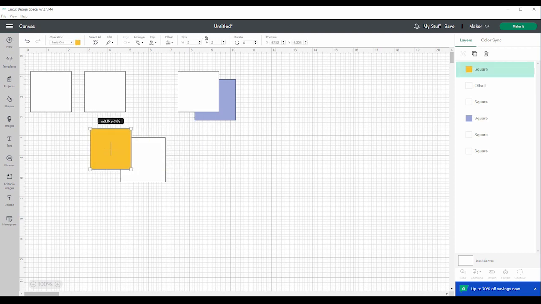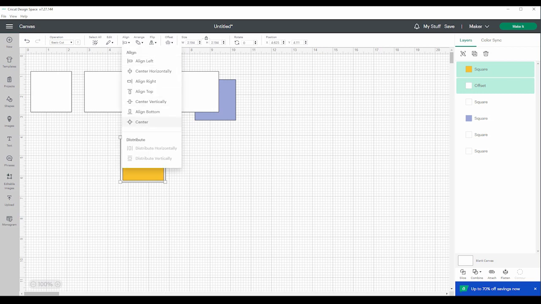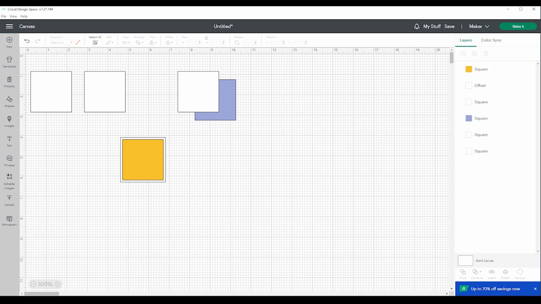So they're separate, so you can separate them. Here, if you moved it and you want it lined up precisely, select both the offset and the square, and you can do the align and just click center. And there we go, it's all perfectly centered once again. So that is offset. And as I said, you can do that with text or images or whatever. I like to do it with text most, I think.